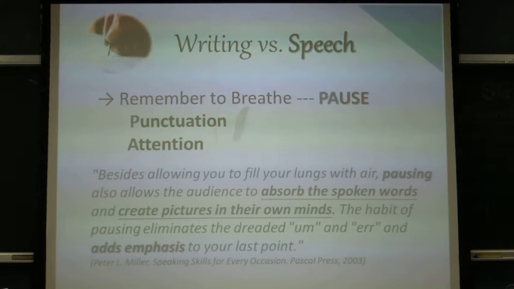And here I have a quote. Besides allowing you to fill your lungs with air, pausing also allows the audience to absorb the spoken words and create pictures in their own minds. The habit of pausing eliminates the dreaded "and, uh," which the counter counts, and adds emphasis to your last point. So this is a good demonstration of the function of putting pauses into your script.